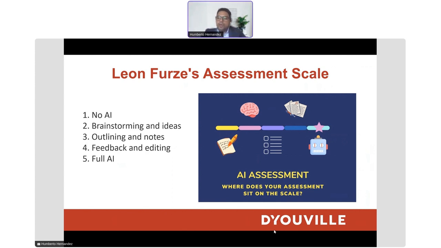That basically, where he lists and says, well, from 1 to 5, 1 is you are not using any type of AI. Level 2, you're using AI, asking students to brainstorm some ideas. Number 3 is more like outlining and doing some notes. Number 4 is more providing feedback and editing. And number 5 is you are doing fully AI-generated assignments where you are focusing more on the process than the product.